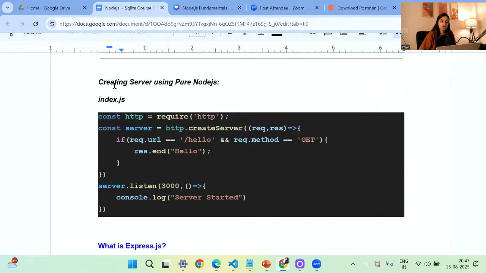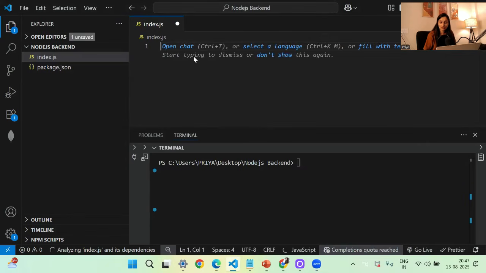So this code you have to write. See, creating a server using pure Node.js. Okay, so HTTP, this we have to import. And this is the variable referencing towards this package which we have imported. So let's import it. You have to learn a little bit the syntax of this importing.